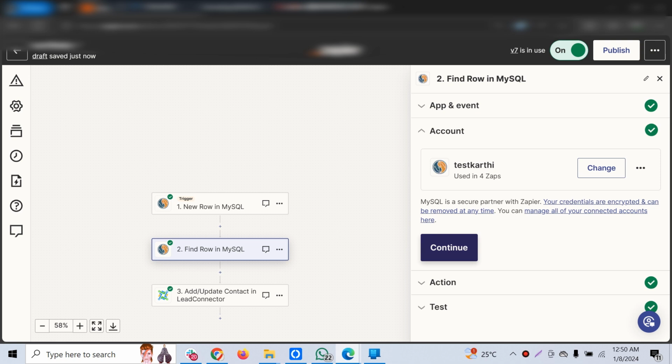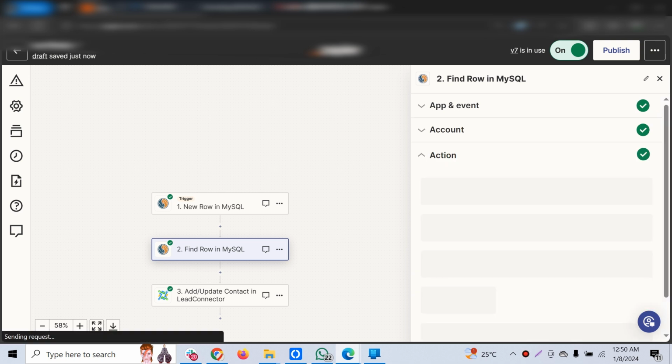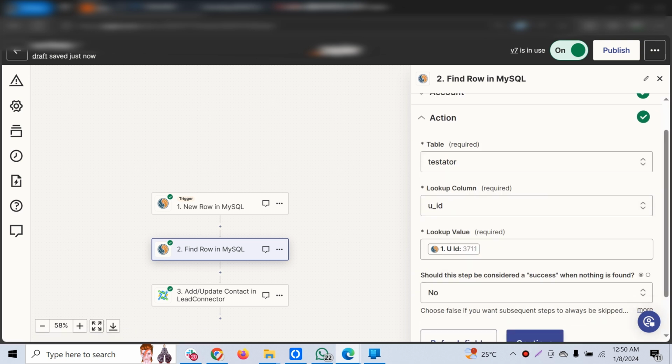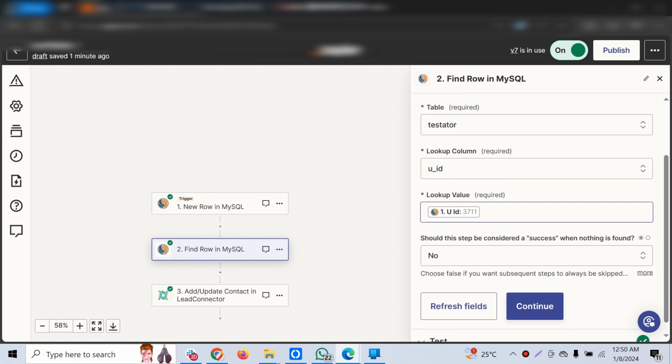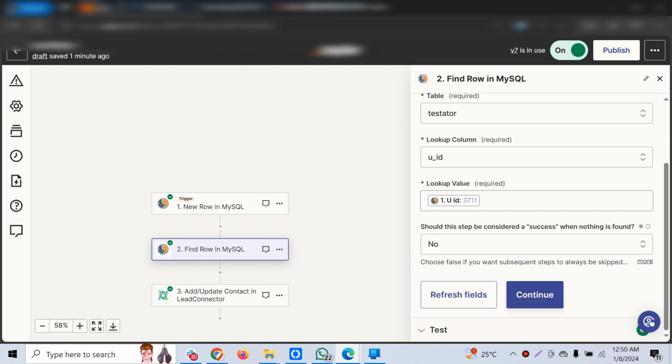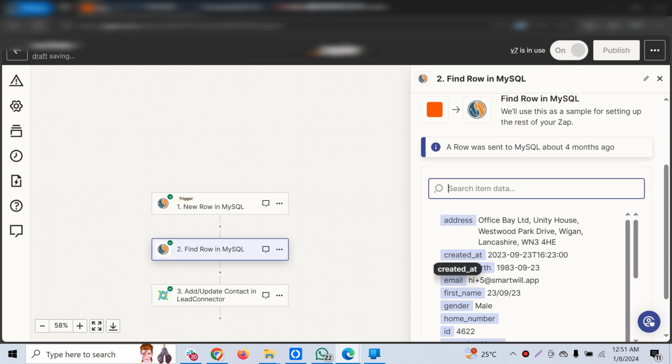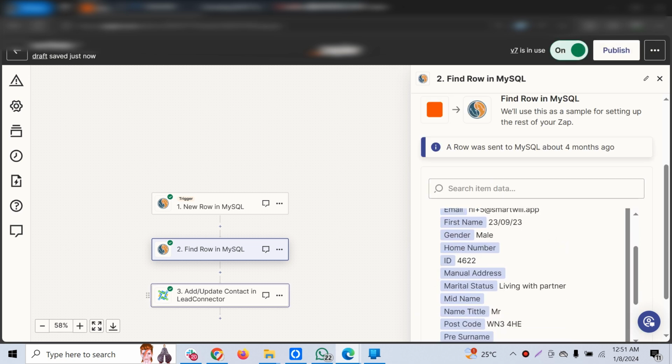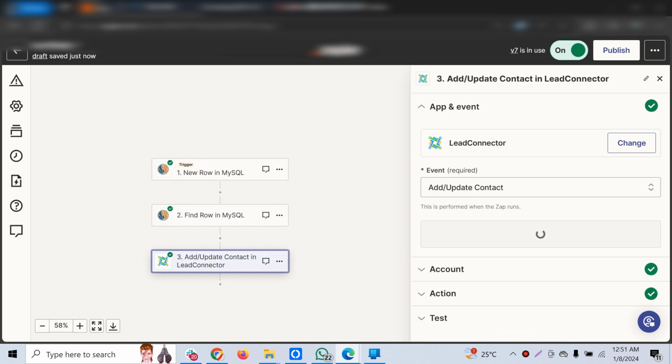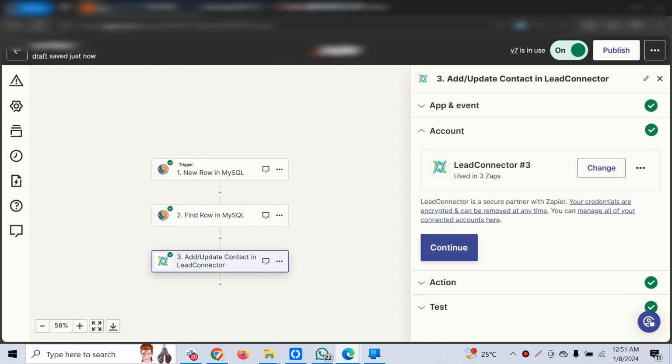In the same account, the action would be to look up in another table. I'm using a UID as the lookup column, which is the primary key of that first table. And if it retrieves any data, then I will go and add it to the LeadConnector or Gohighlevel account.